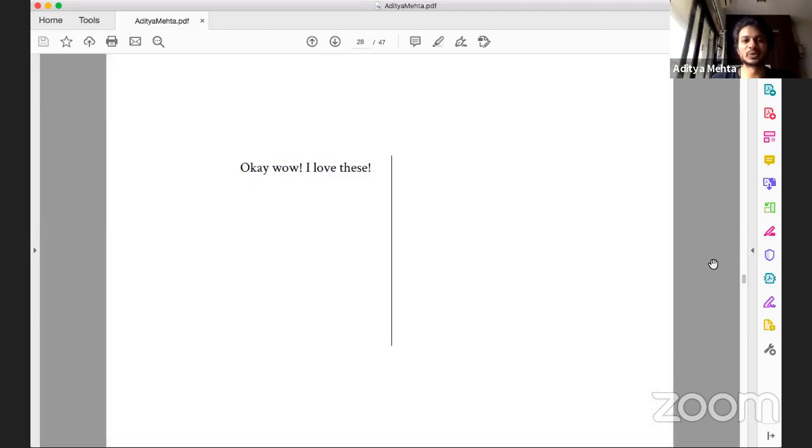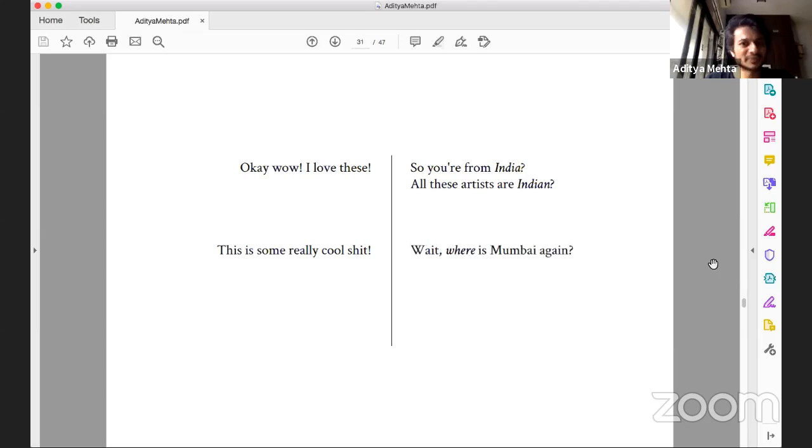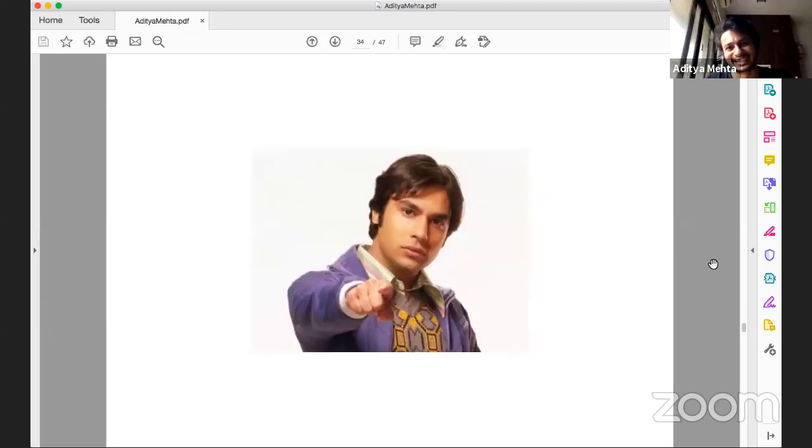And the reactions would be like, okay, wow, I love these, to, so you're from India? Are these artists Indian? From, this is some really cool shit, to, wait, where is Mumbai again? And of course, what every entrepreneur wants to hear, where can I buy all this stuff? To, obviously, how is your English so good? Because obviously we all speak like this guy, right?